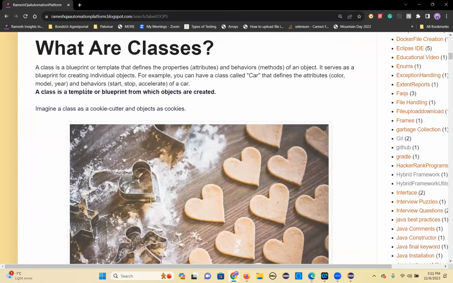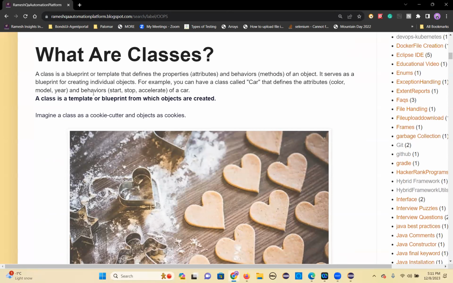So what are classes? You already know what a class is. What are the members in the class? A class is a blueprint or template that defines the properties and behaviors of an object. Basically, it serves as a blueprint for creating individual objects. For example, you have a class called car that defines the attributes color, model, and year, and behaviors like start, stop, and accelerate of a car. So all these define any car. A class is a template or blueprint from which objects are created. That's the definition you have to give.